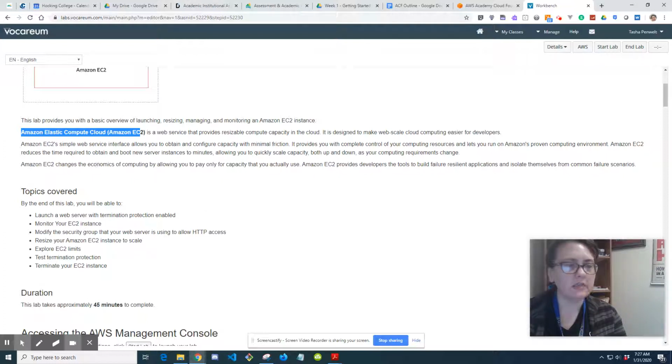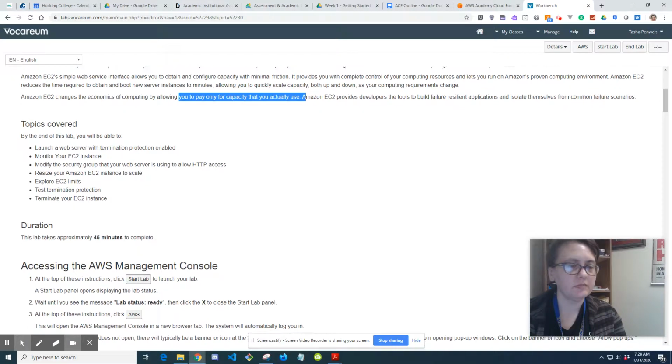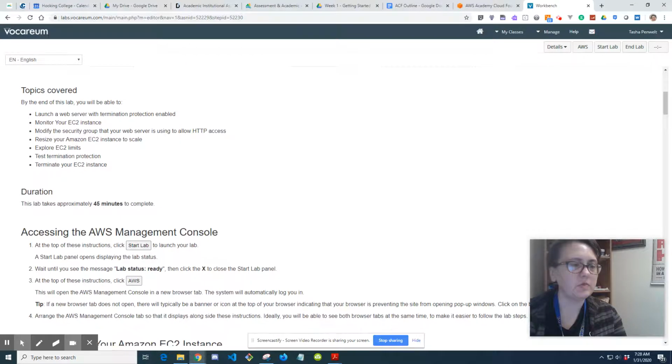EC2 changes the economics of computing by allowing you to only pay for the capacity that you actually use. EC2 provides developers the tools to build failure-resilient applications and isolate themselves from common failure scenarios. So the topics covered in this particular lab are: launch a web server, monitor your EC2 instance, modify the security group that your web server is using to allow HTTP access, resize your EC2 instance to scale, explore EC2 limits, test termination protection, and terminate your EC2 instance.